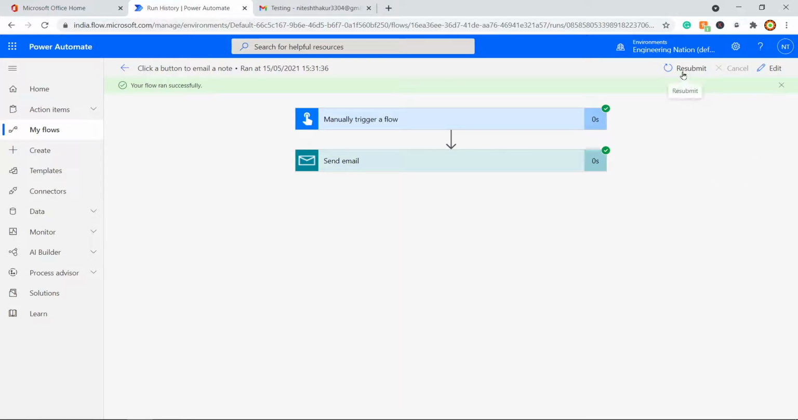And you can see the option here, resubmit. Sometimes the flow fails, maybe because of some issues with Azure or something else, so you can resubmit the flow anytime. The existing data that the flow was run with, it will resubmit the flow with the same data. So you don't have to worry about anything, you just come here and resubmit if the flow has failed.